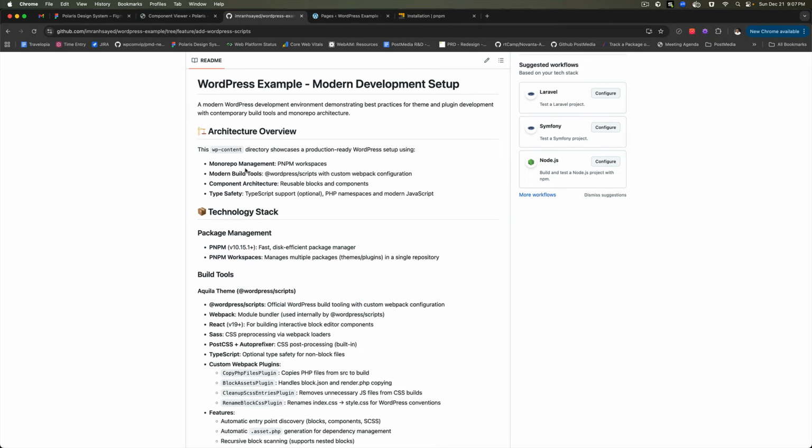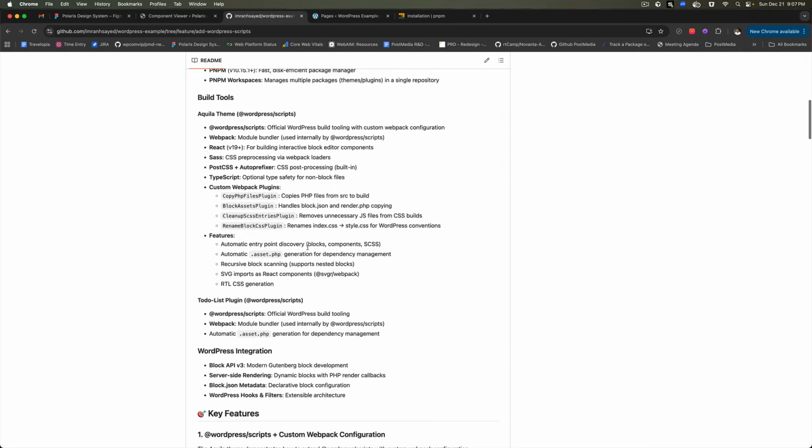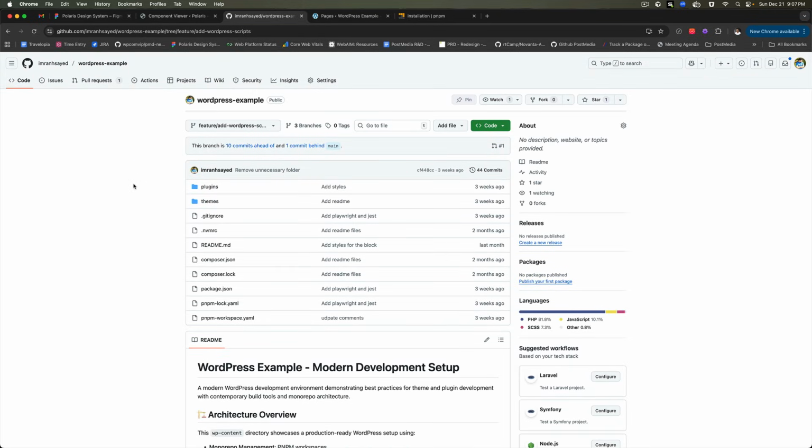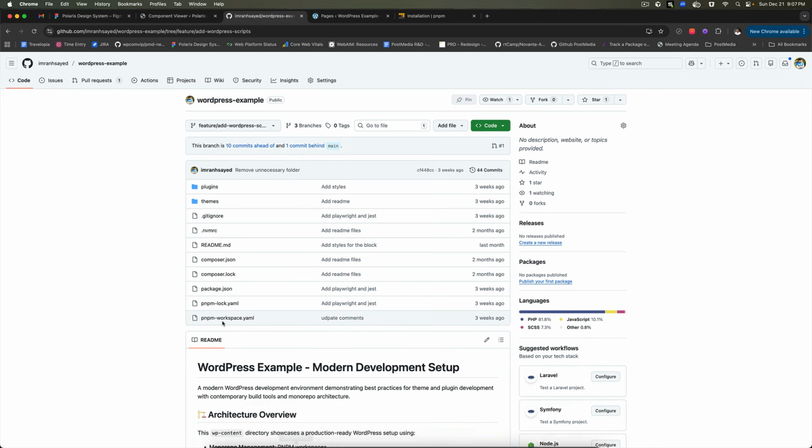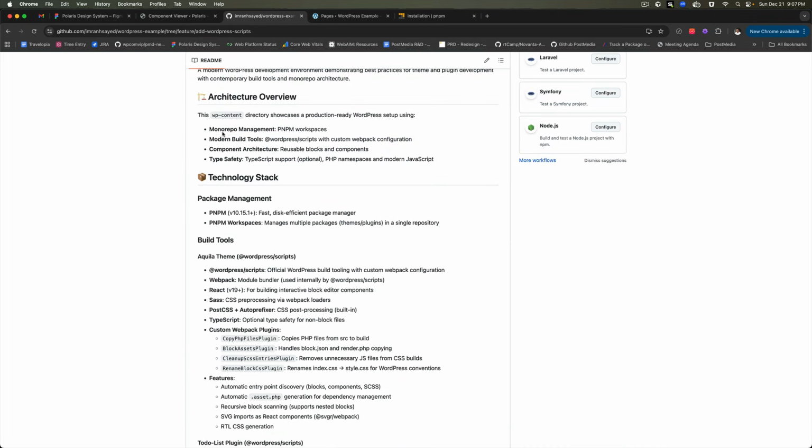We're going to talk more about why we're going to use PNPM, and we'll use a monorepo. So we'll talk about that in a moment. But just to let you know how the folder structure is going to be, and then we can definitely talk about the PNPM and monorepo part.